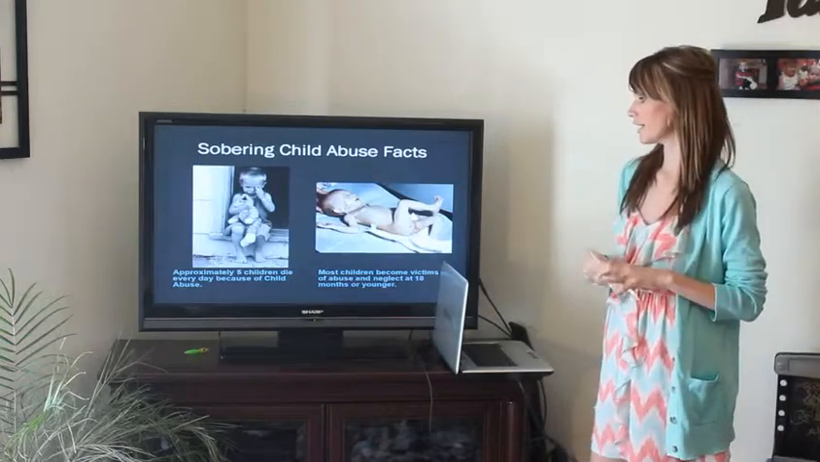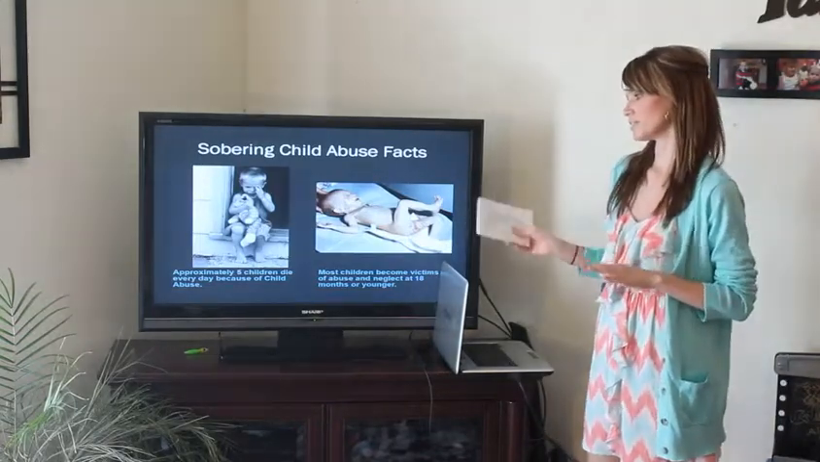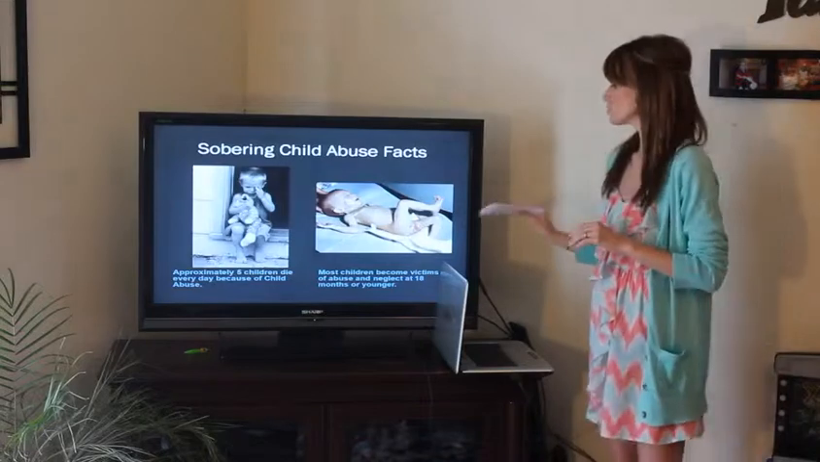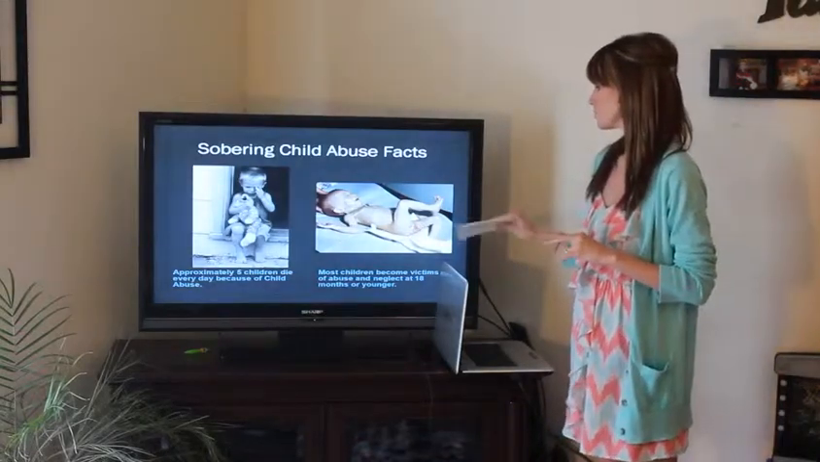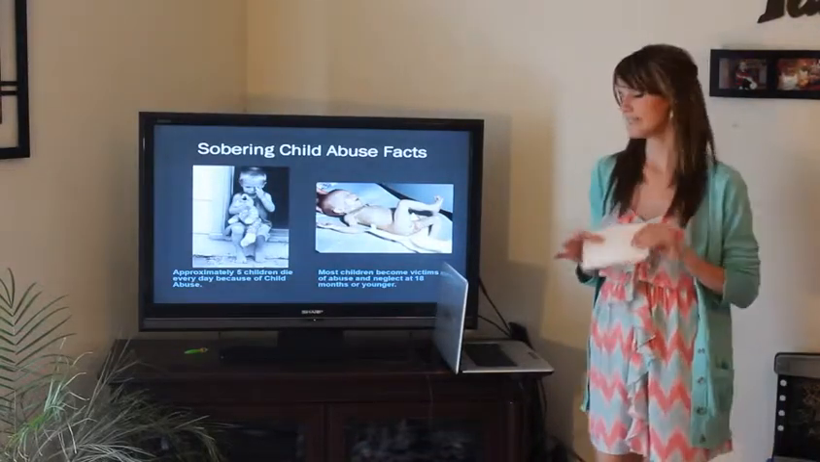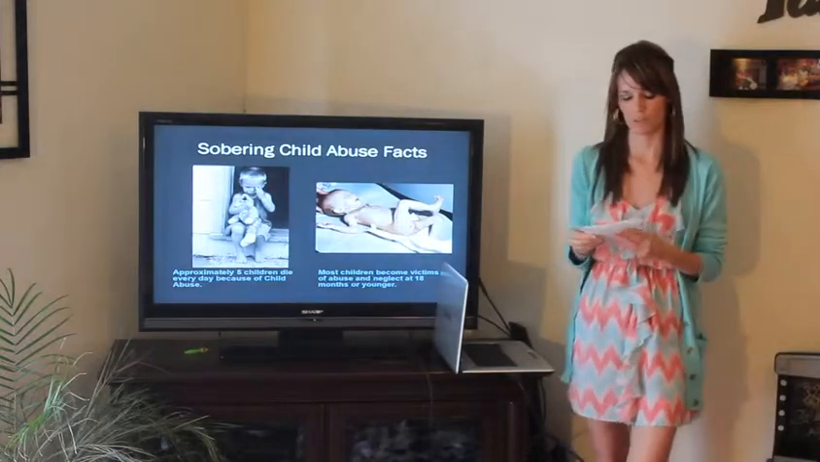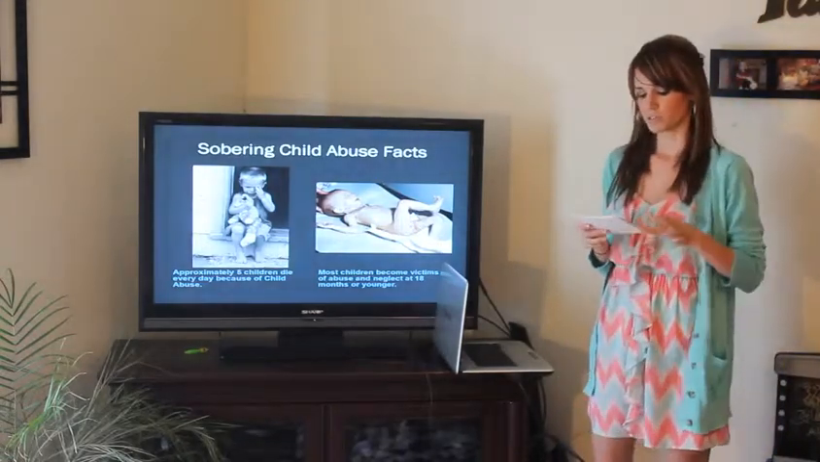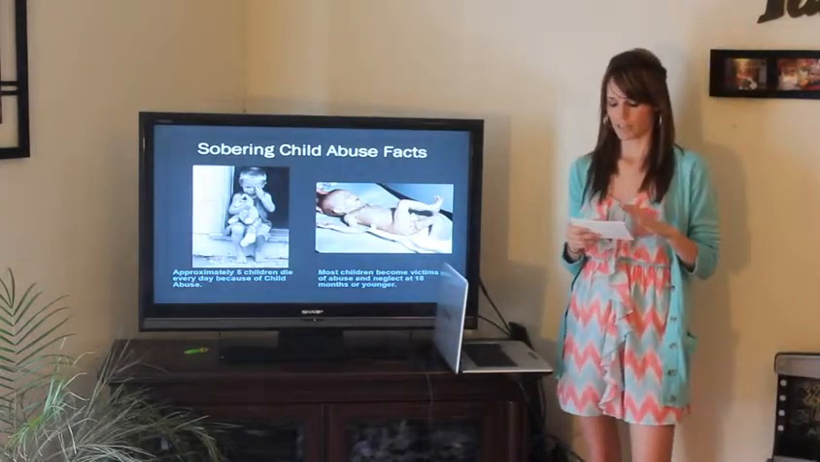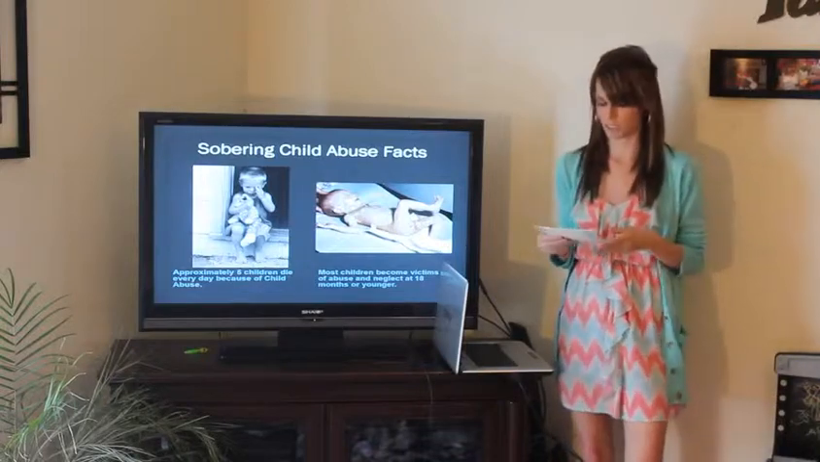5 children die every day in the United States because of child abuse. And most of those children become victims of abuse and neglect at 18 months or younger. Child abuse is way more common than we think. It affects millions of families all over the United States.